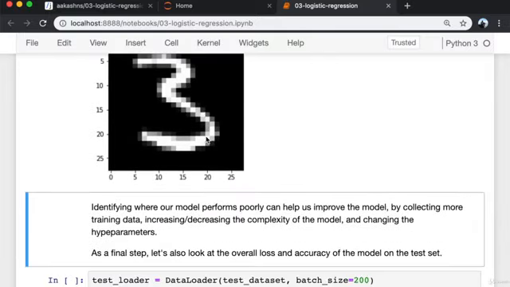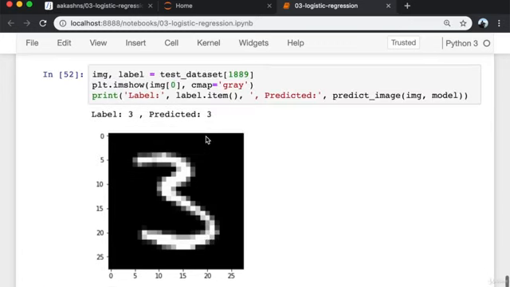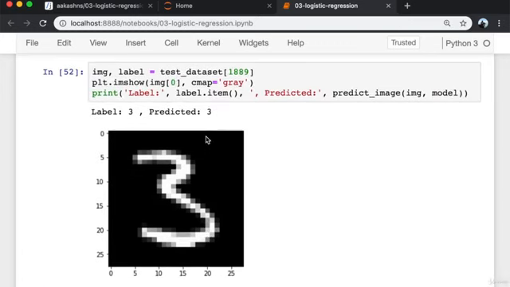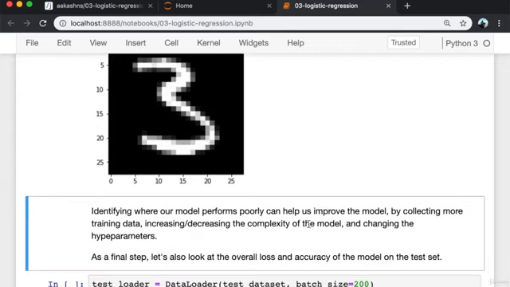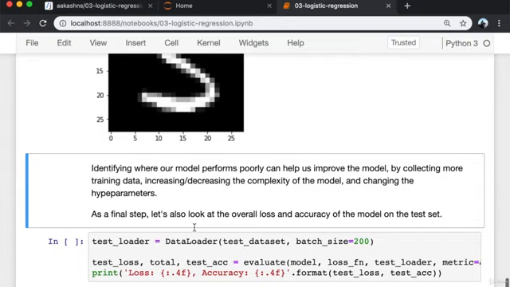So identifying where our model performs poorly can actually help us improve the model. And if we try a few more examples, we're quite likely to run into some examples where the model fails. And we can then improve the model by collecting more training data, or by increasing or decreasing the complexity of the model, maybe training for a slightly longer time, and even changing the hyperparameters, right?